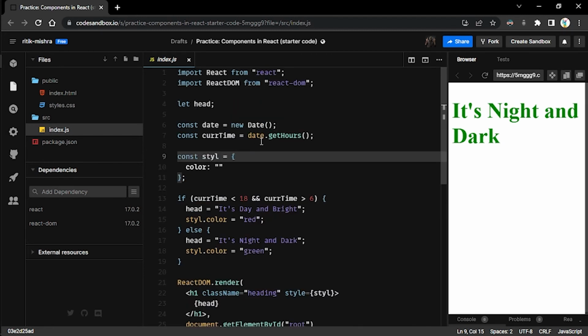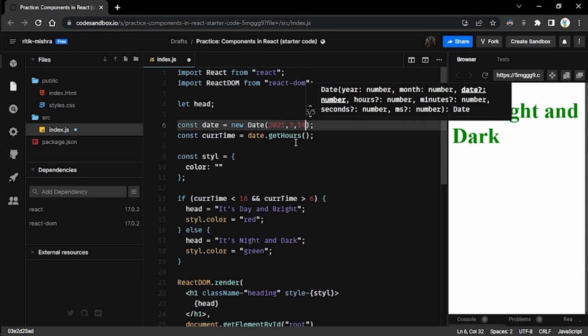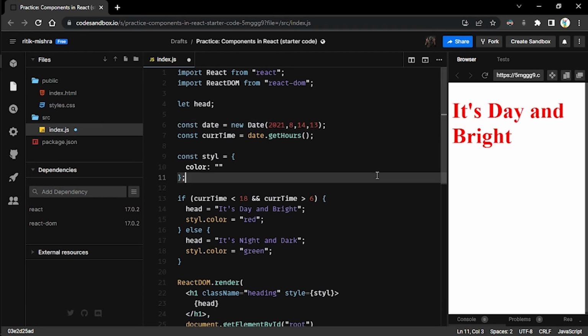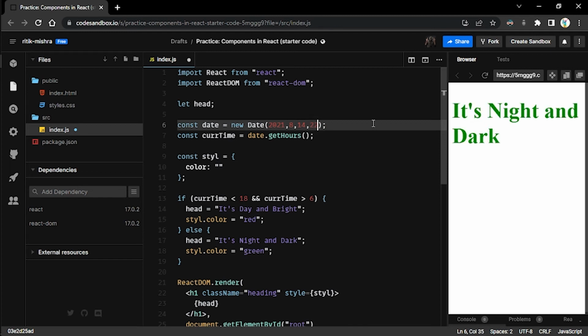So what we are going to do is, first let me once again demonstrate to you what this function does. Someone might think, why am I always taking March? Let's say the date is 14/8/2021, and the time is around 1 PM in the afternoon. It will show its day and night in red, and if the time is around 10 PM, it will be its night and dark.